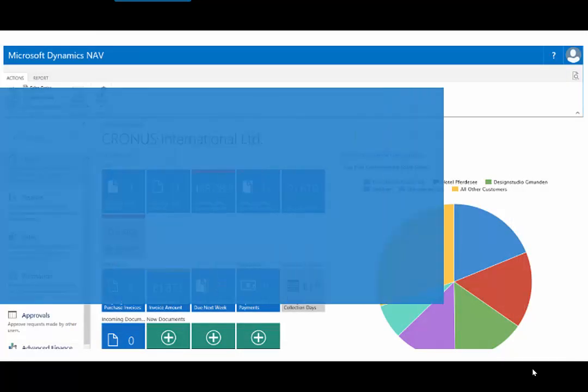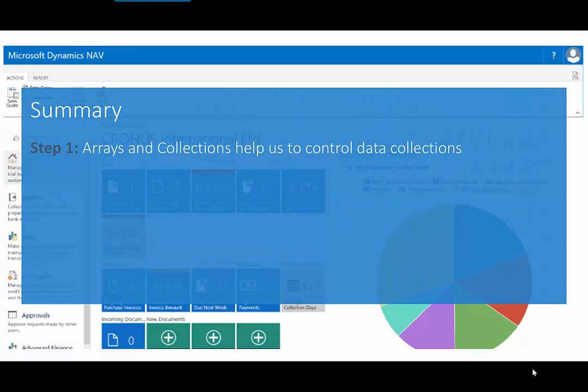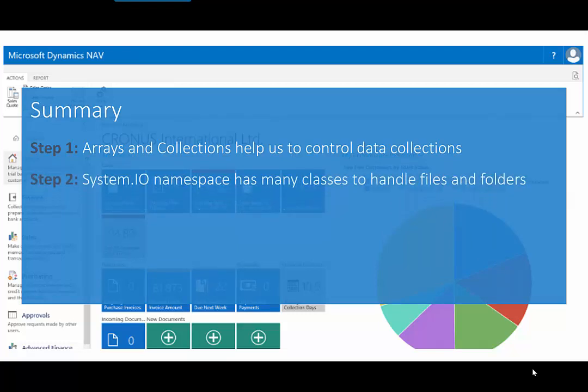So let's summarize this video. We have seen arrays and collections. They help us to control data collections. In the system.io namespace we have many classes to handle files and folders in a very convenient way. And the streaming in .NET is extremely powerful to use and is a very good combination with Dynamics NAV in and out stream.